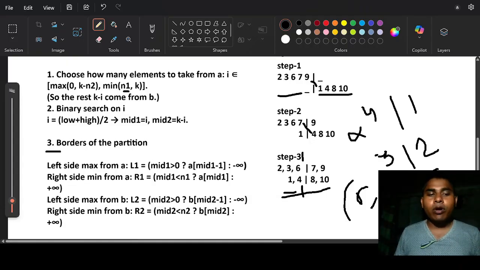After that we have to set the borders of the partition. We have to initialize L1, L2, R1 and R2. Initially we initialize with infinity. L1 and L2 will be initialized with minus infinity, and R1 and R2 must be initialized with positive infinity.